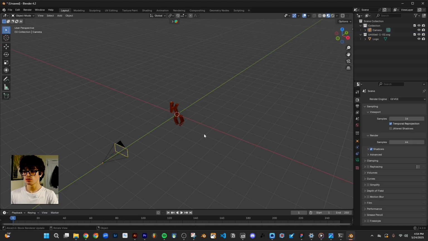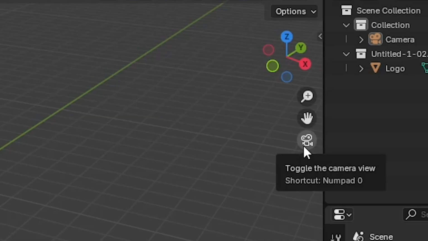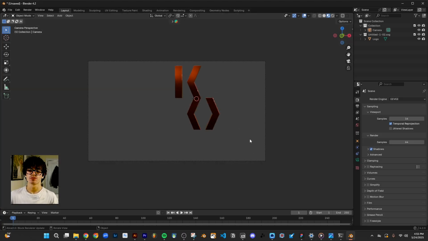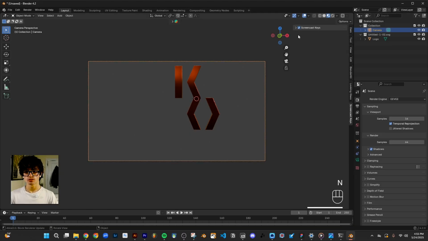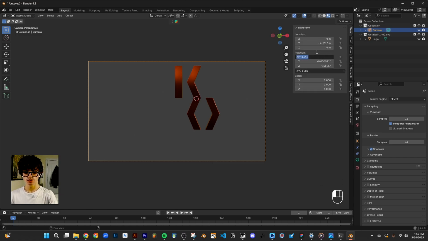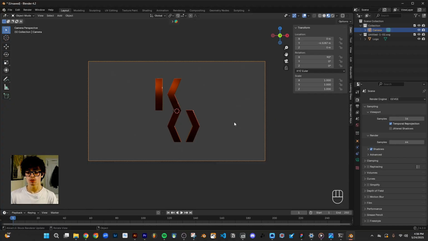Now, if you click 0 on the numpad, or this button right here, it'll toggle to camera view. And you can see that our camera is off center quite a bit. To fix this, left click the camera up here, and then click N, or this dropout, and then go to the item tab. Now you're going to change this X rotation to 90, change this Y rotation to 0, and change this Z rotation to 0. Now we're looking a little bit better.